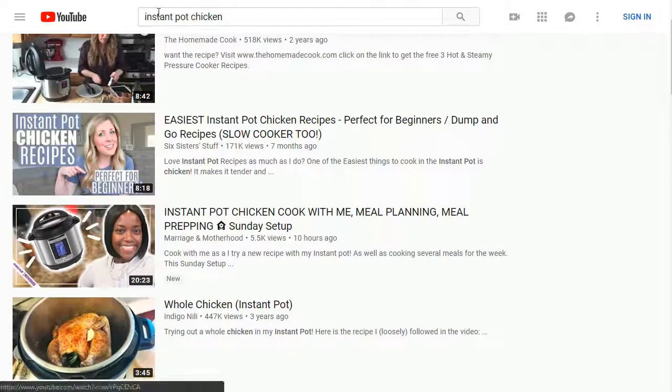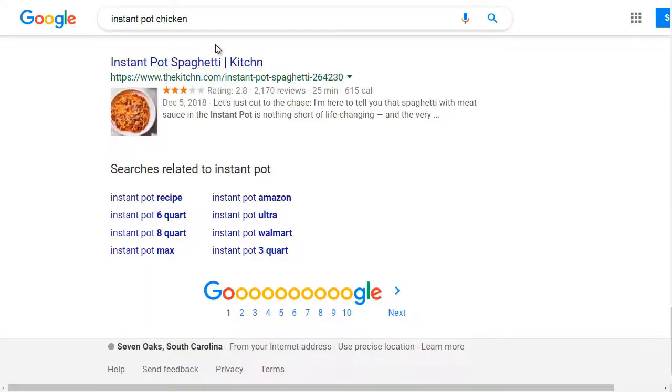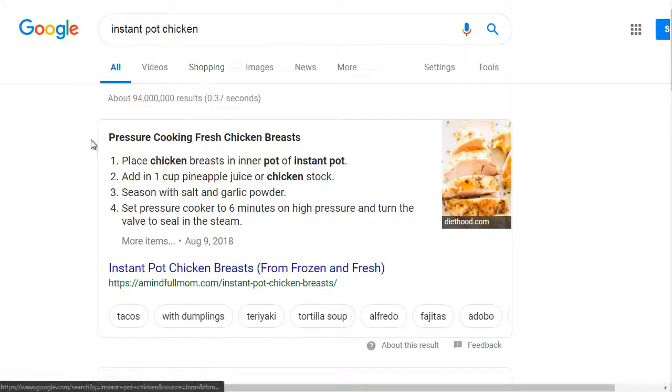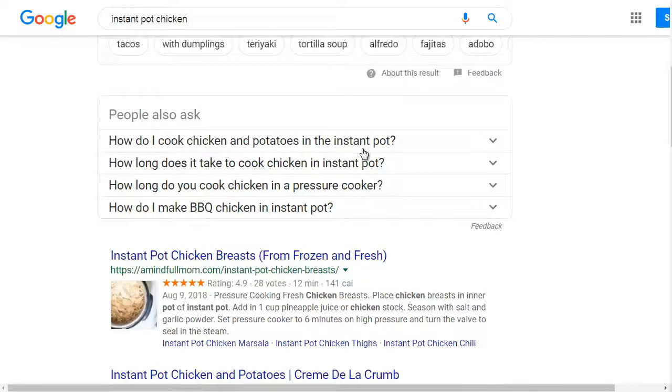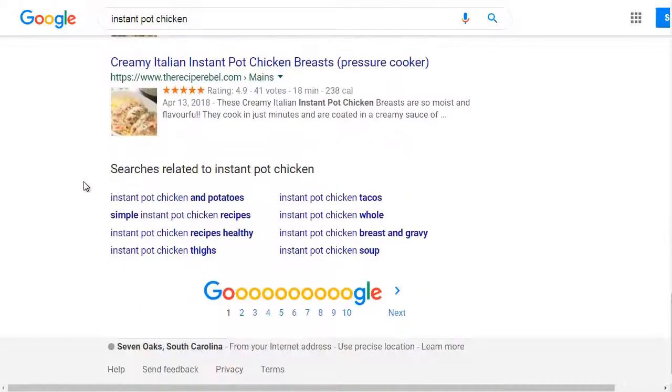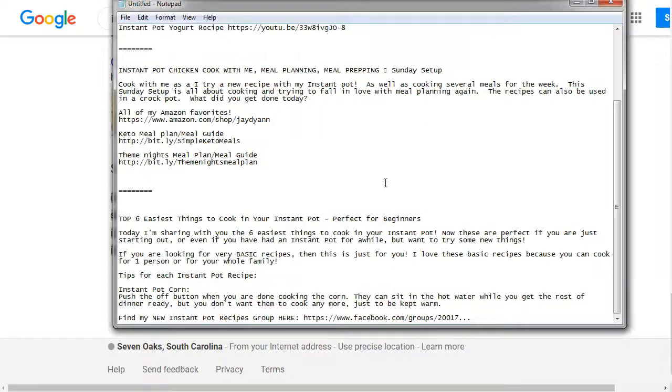So we could potentially make it about Instant Pot chicken. And what I would do is go back here. Let's say we want to title it the Instant Pot chicken. I would scroll here and take a look at questions people are asking. So, how do I cook chicken and potatoes in Instant Pot? How long does it take to cook chicken in the Instant Pot? We scroll down, and what I would do is grab these keywords.